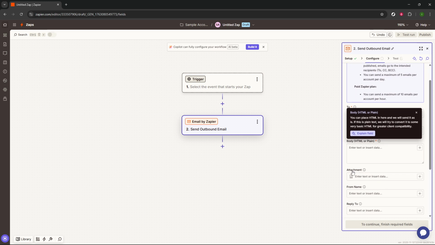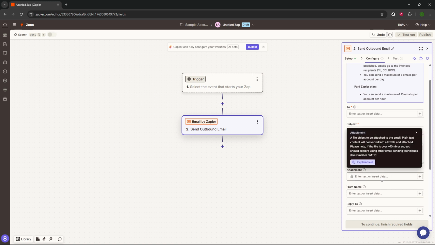If applicable, you can also add an attachment to your email. Zapier allows you to upload files that might be relevant to your message, such as documents or images. Once all this is set up, you'll click on Continue. This will take you to the testing phase where you can send a test email to ensure everything is working as planned. Testing is crucial as it verifies that your email will be dispatched correctly once your Zap is active. And there you have it, a fully functioning automated email setup using Zapier.